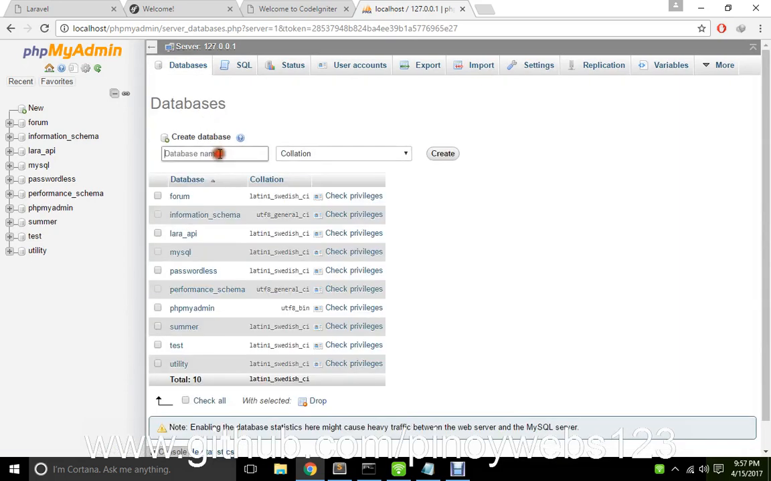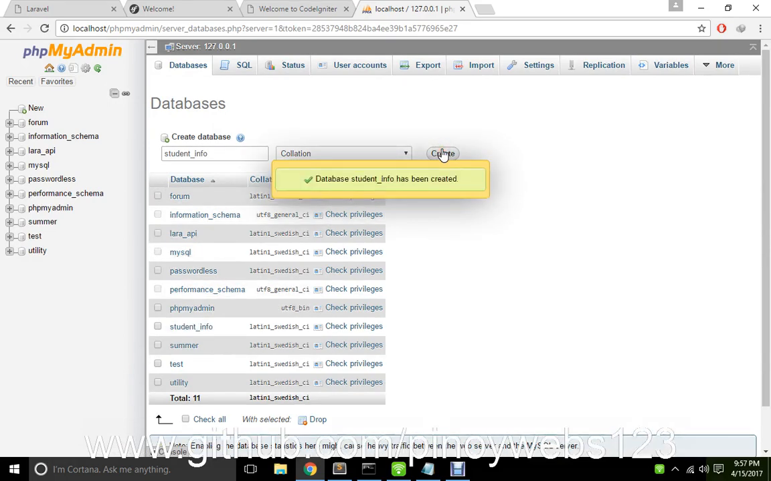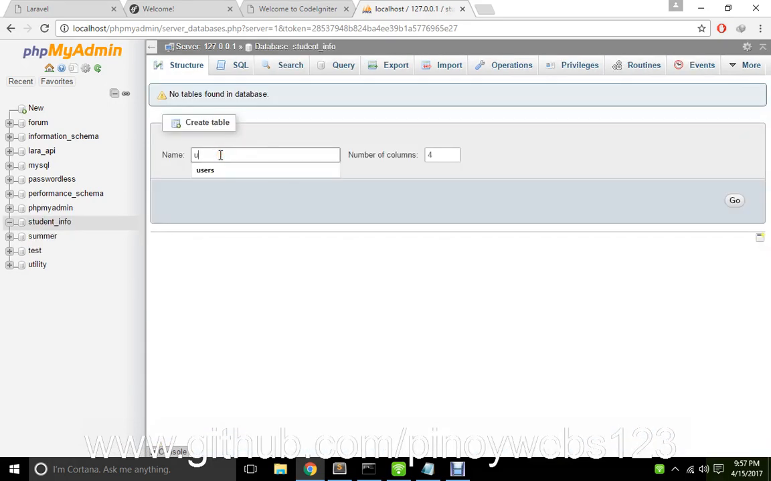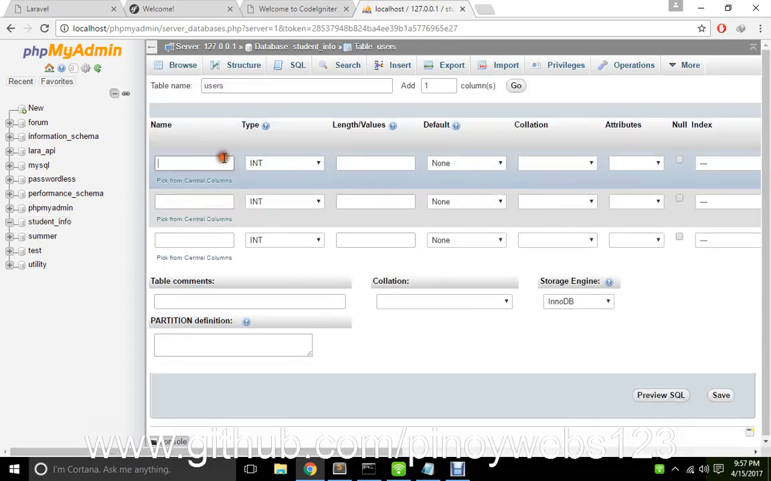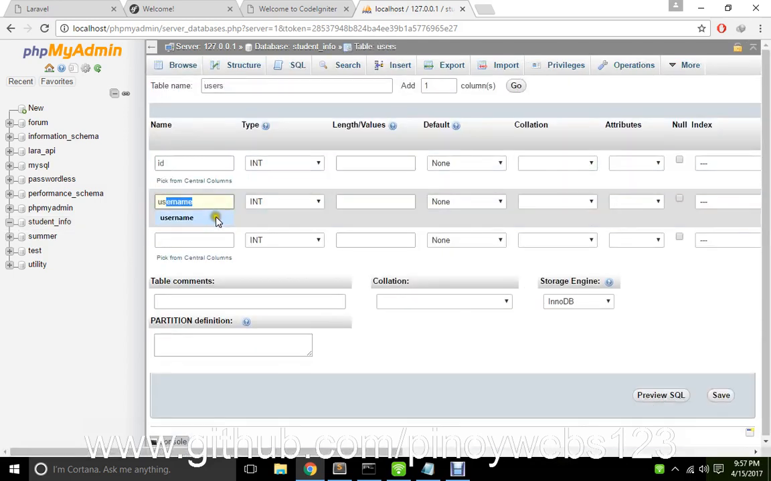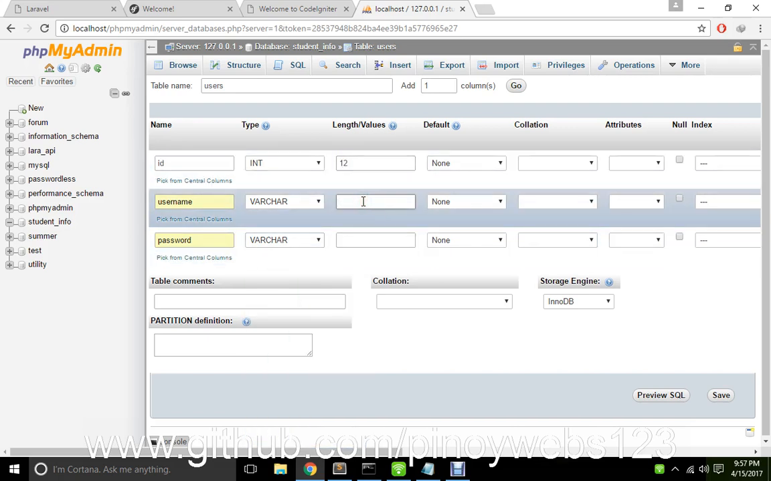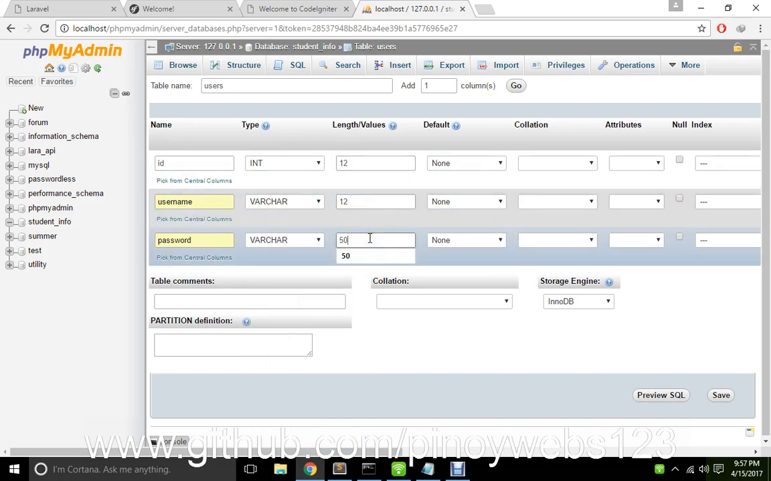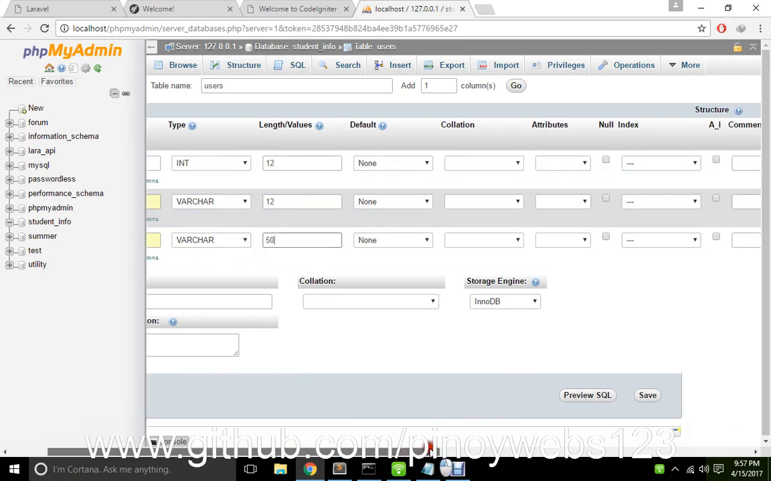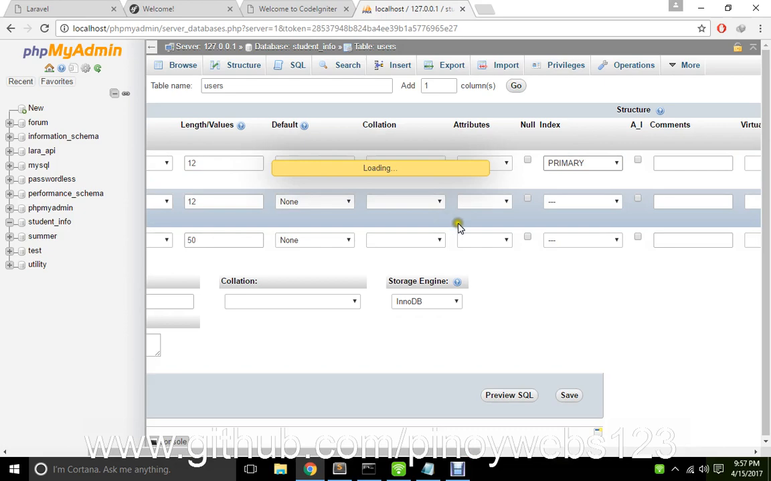We will name it student_info. Now, with the table of users, we will put 3 fields first: ID, username, password, varchar. Username will be 12, and for this one, let's make it 50. Our primary key is the ID, with auto increment, then save.